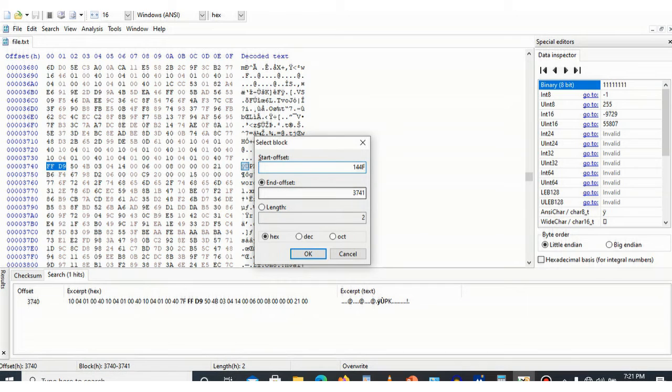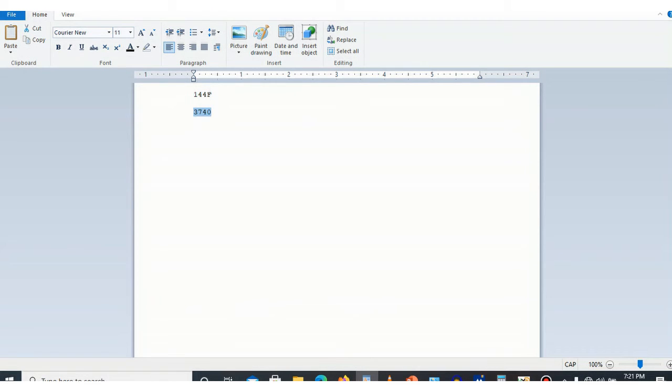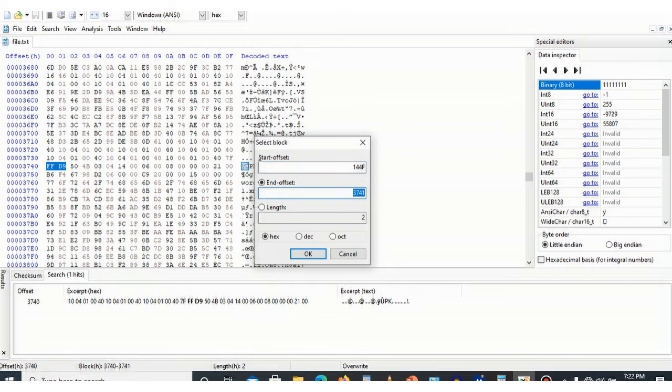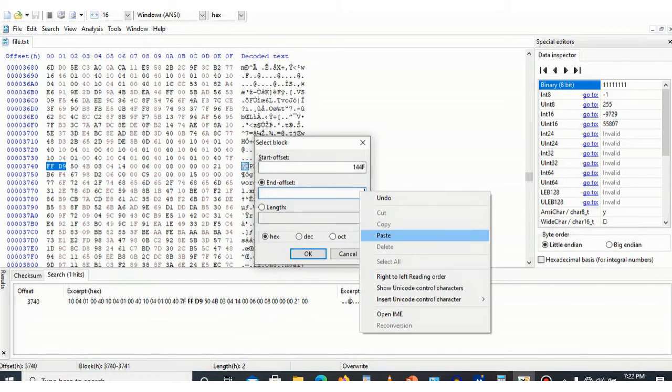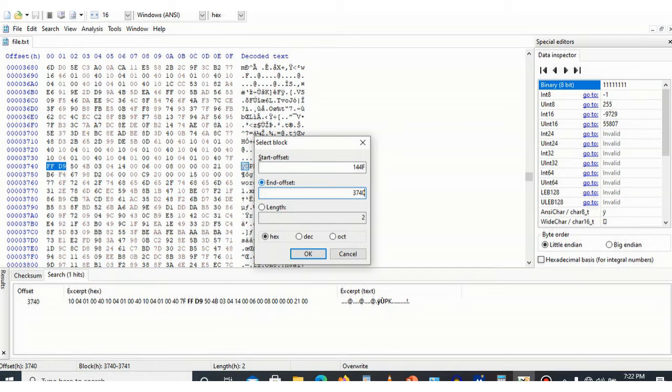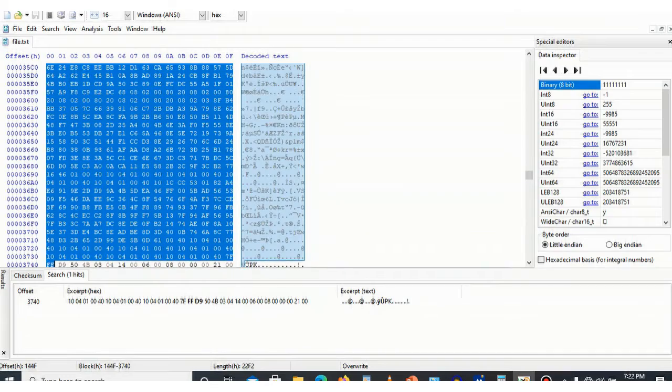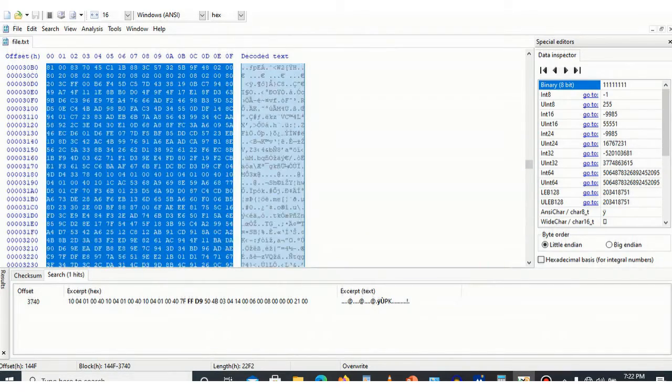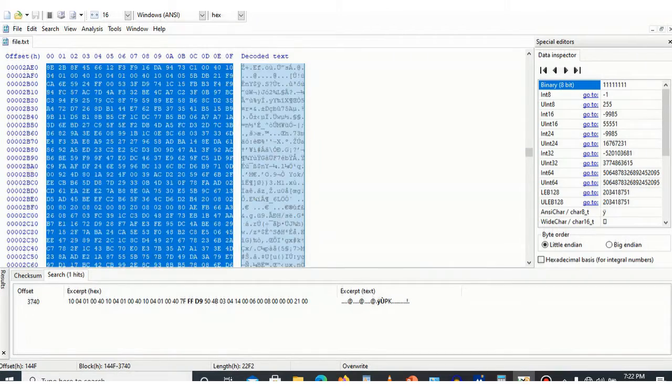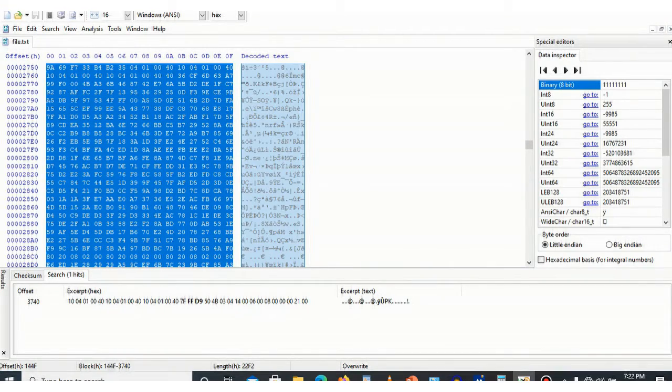Now the footer end offset, that is the footer position. So copy and then we paste the value there. So now let's click OK. So you see, after clicking OK, it has selected the entire block of data from the header to the footer.